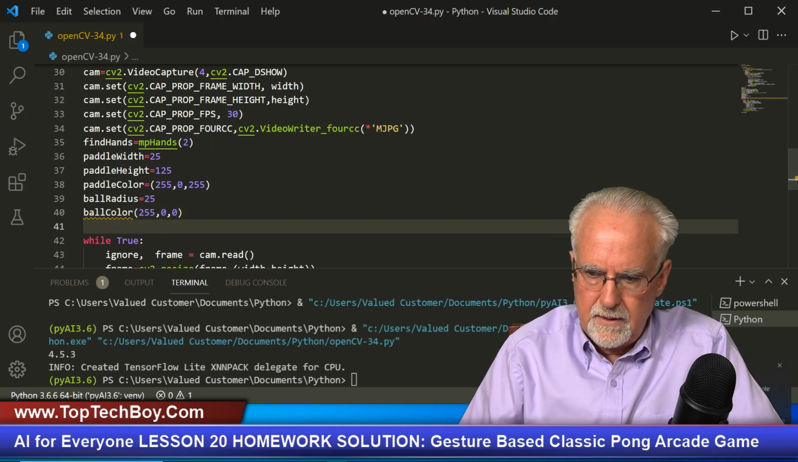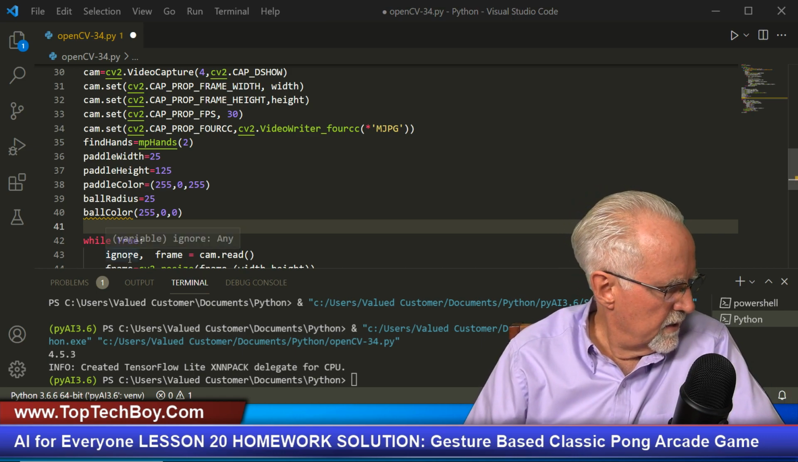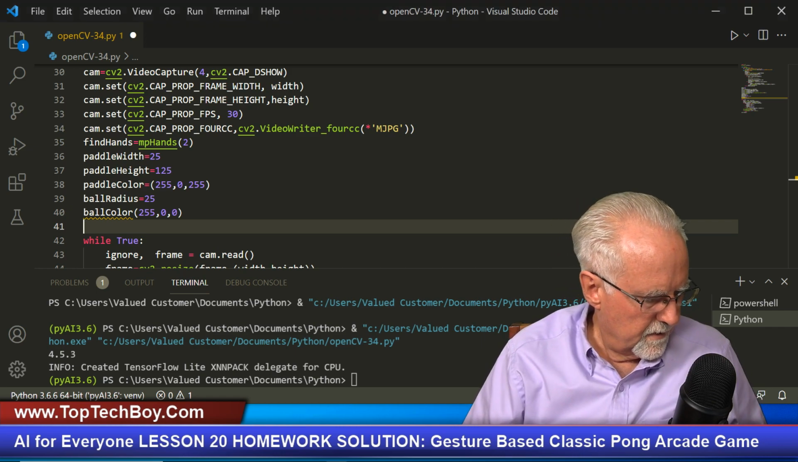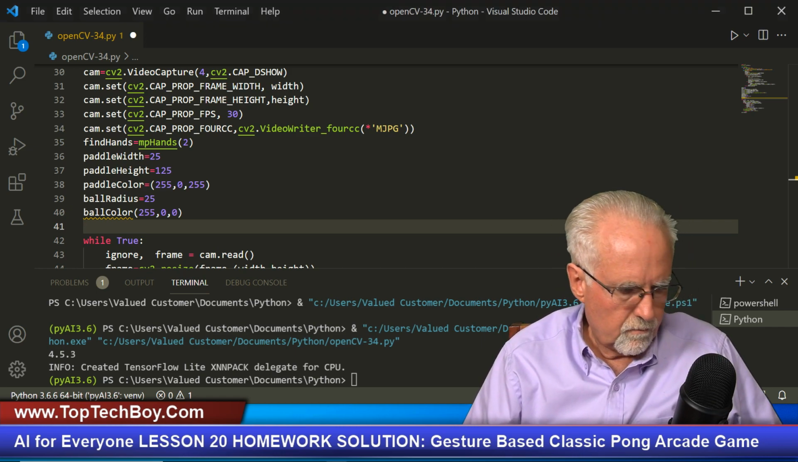Now what I need is to get rid of some of this nonsense. I've got so much junk popping up here, phones going off, all this kind of stuff.